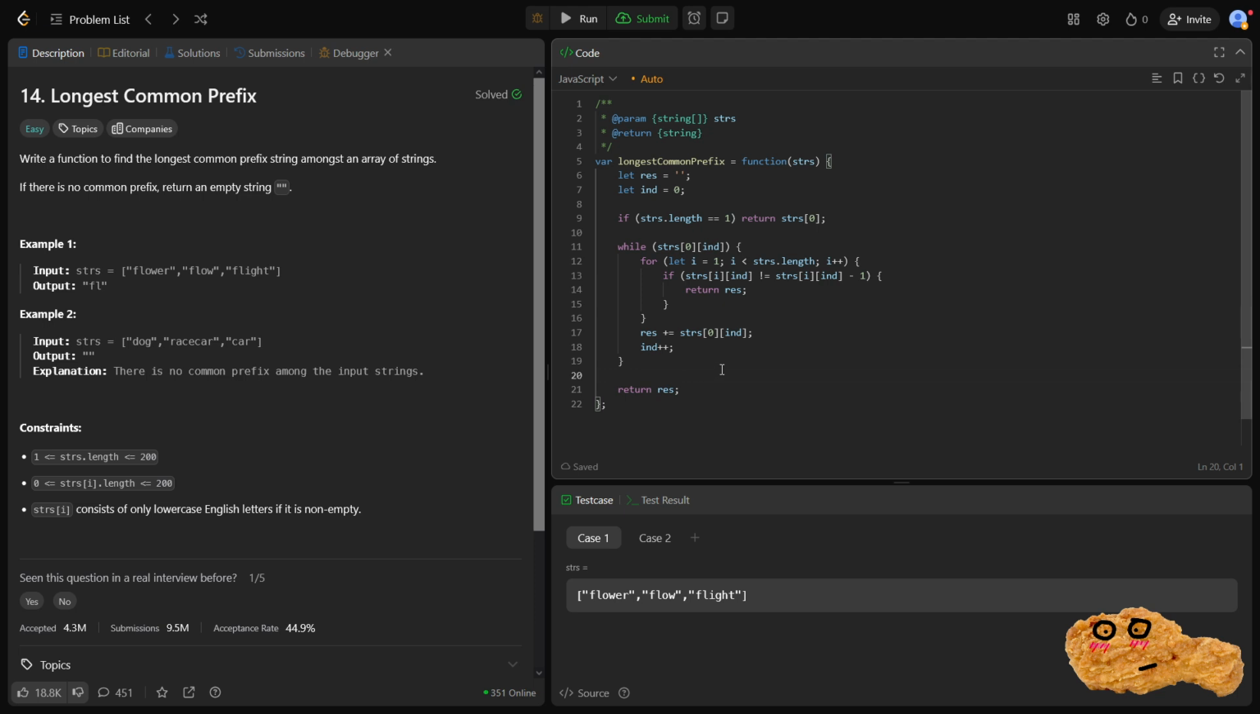And then for these other cases, say we have the string dog, and then we'll have a D, we'll iterate through, we find that R is not equal to D of the zero index string, so then we're going to return res, and res at this point will be an empty string.